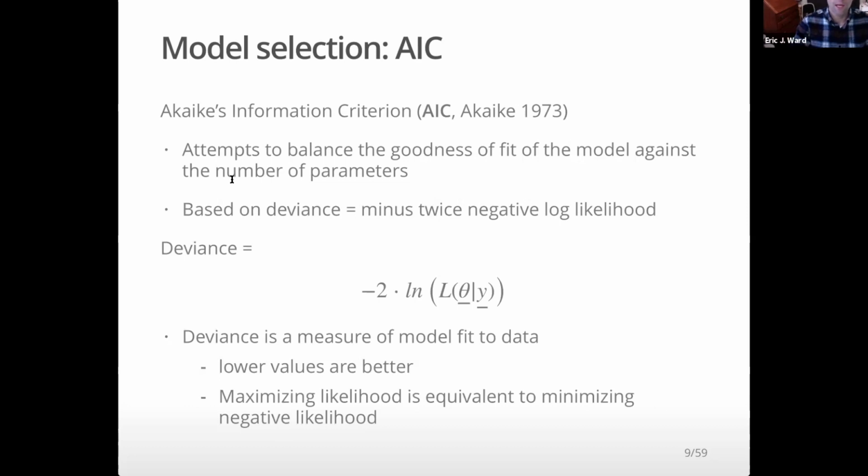Deviance shows up all the time in these model selection tools or metrics. The deviance is just double the negative log likelihood, which is a quantity we want to calculate if we're doing maximum likelihood. So we have to generate this anyway, and the deviance is just part of that exercise. Because of the minus sign in front of the deviance, lower values are better. And just remember, maximizing the likelihood is the same thing as minimizing the deviance because of that negative sign.